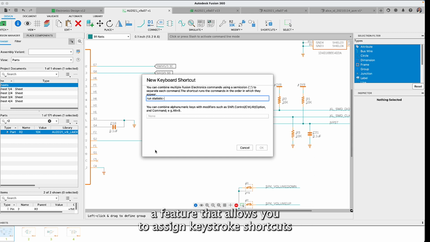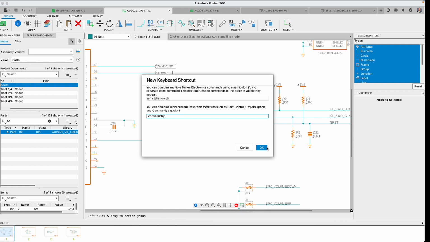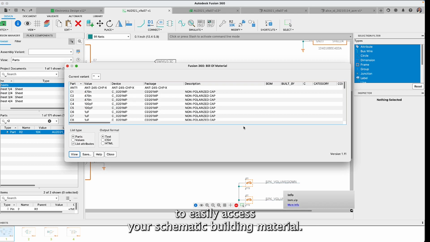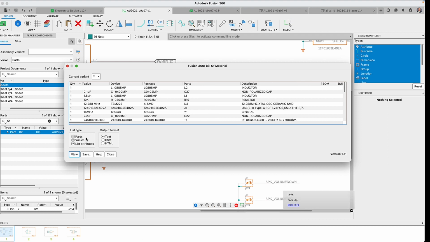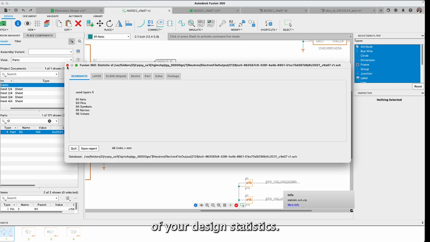A feature that allows you to assign keystroke shortcuts to a single command or a complete command line sequence, a helpful script, or execute a user language program. An excellent example of this new feature is assigning shortcuts to easily access your schematic bill of material, or possibly a different view of your design statistics.